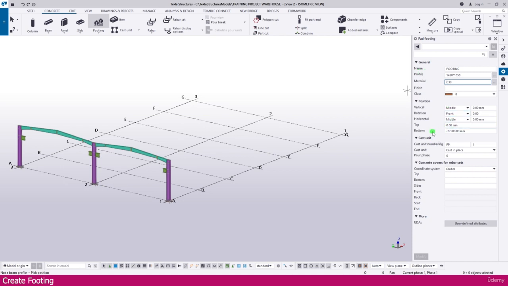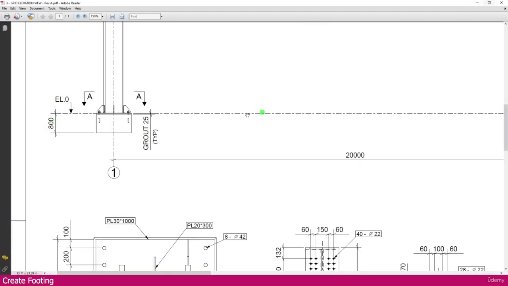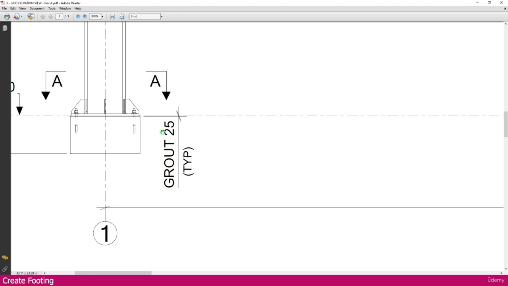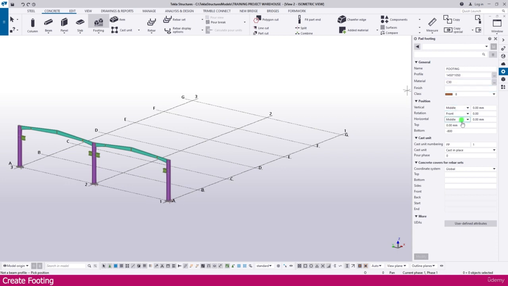Here we need to make the bottom 800. If you go to the PDF, you can see here it is, this is the 800. Then we have 25, we have grout. See here, this is the elevation, 0 elevation. So we need to make it minus 25 as the top level of footing. So now just make it here minus 25, that is the top level of footing. All the other things keep as they are.